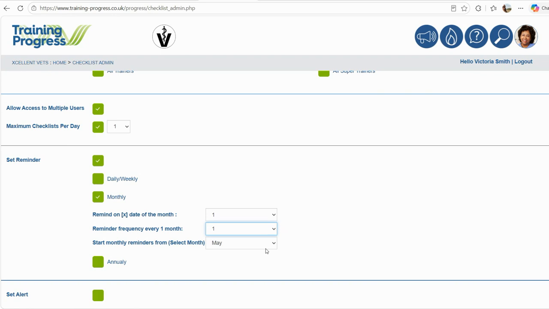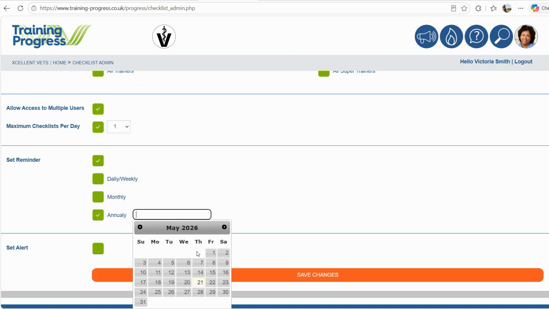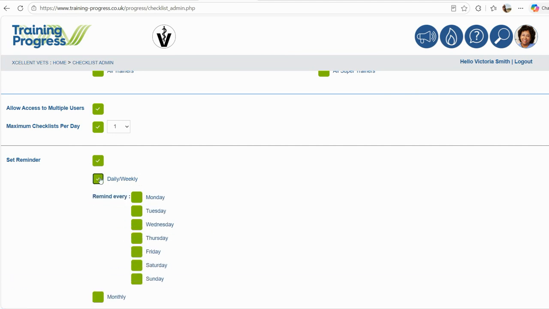And then I select when I want the monthly reminders to begin. Or I can say annually and choose a particular date that I would like it to start on, and then it'll be annual after that by selecting from the calendar. In this case, I think it would be sensible to have a weekly reminder to do this task.